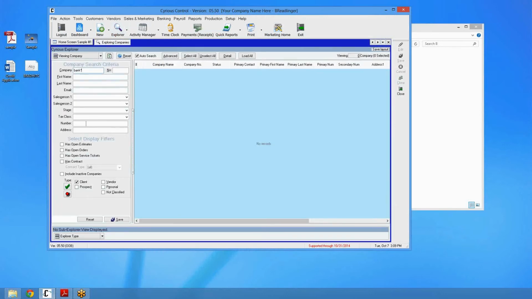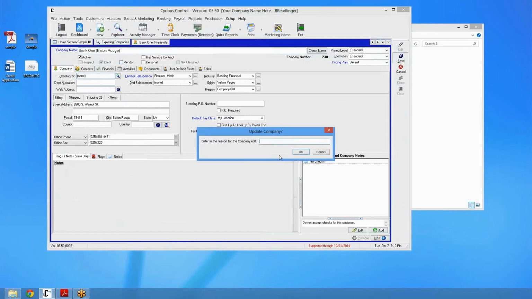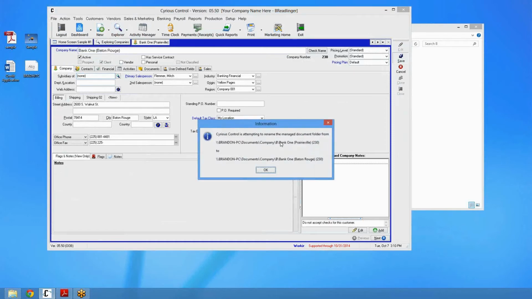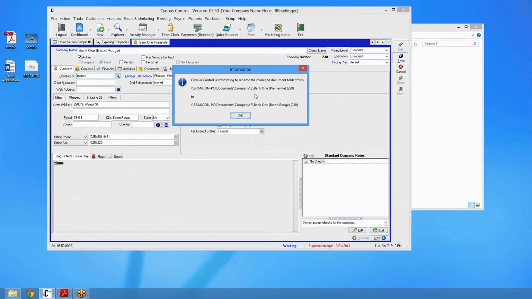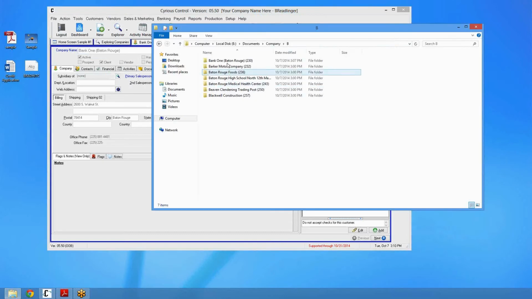So if we take a look at this Bank 1 company and we edit this and we say, hey, this is really not Prairieville, it's really Baton Rouge. So we'll change that and try and go ahead and save it. Change company name. We'll get an information prompt on the window that basically tells us, hey, we're going to rename this folder to this folder. We'll hit OK, and it's now renamed it. If I click back over to Windows, we'll see that it renamed it. It used to say Prairieville.